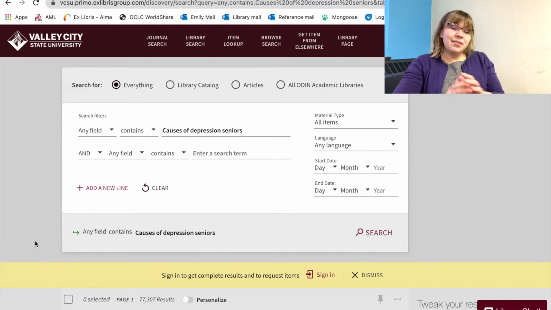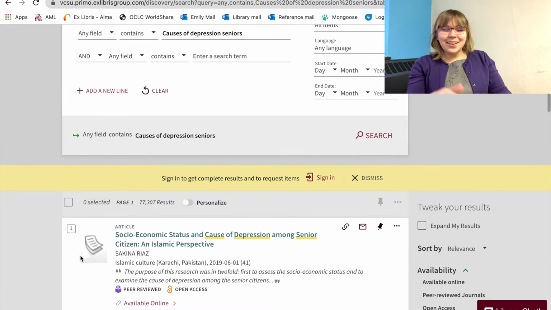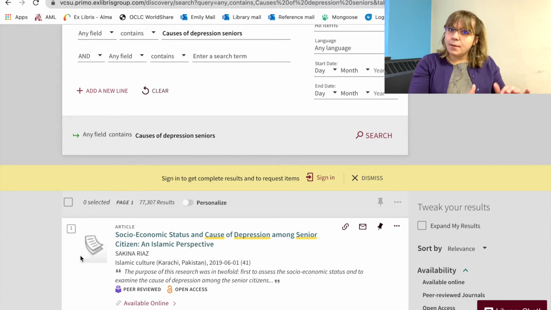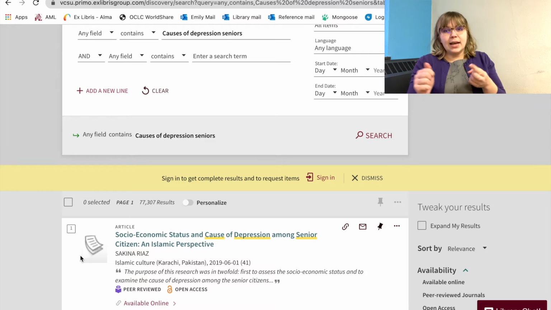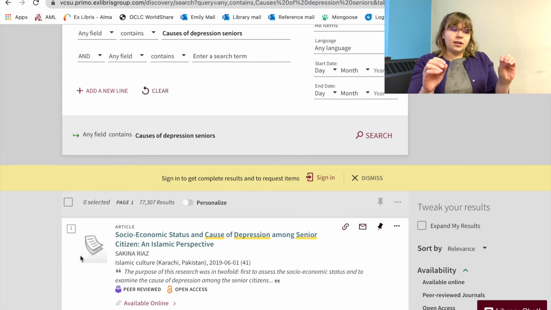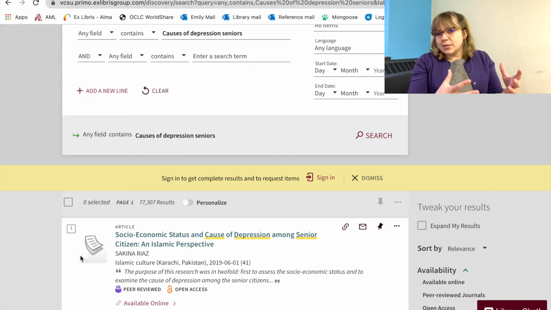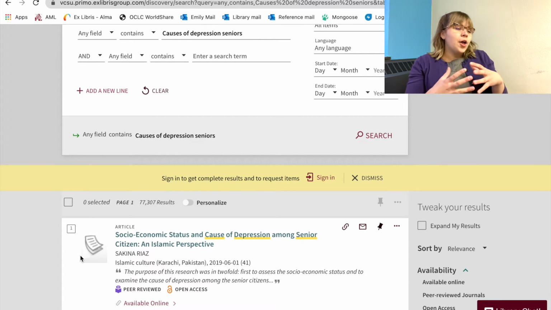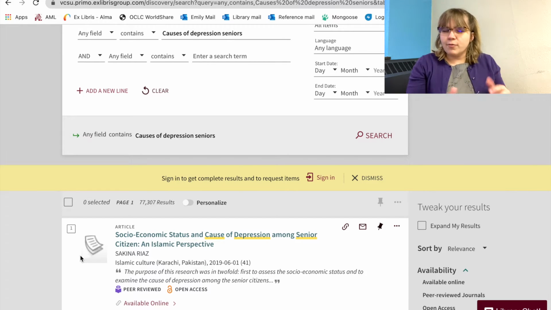Okay, so we have 77,307 results, which is way too many. The reason we have so many results is because we used the Search Everything tab. So when you are using the Search Everything tab, it'll look for every resource type and it'll also look for every resource type in every subject area. So these results are not specific to psychology. And yes, some psychology results are going to come up, but there's going to be a lot in this list that is not exactly what we're looking for.